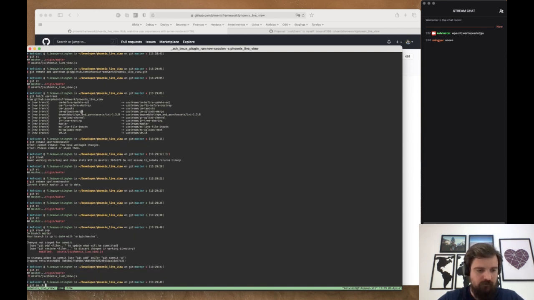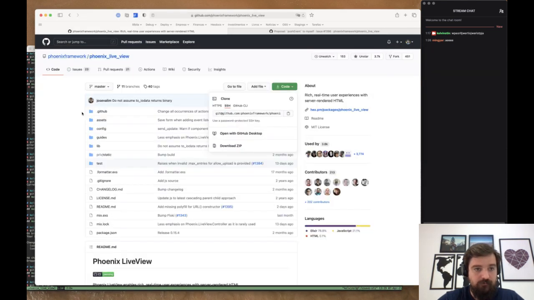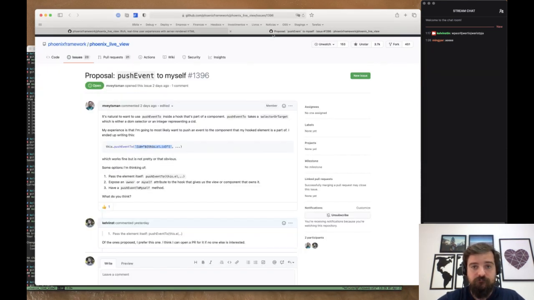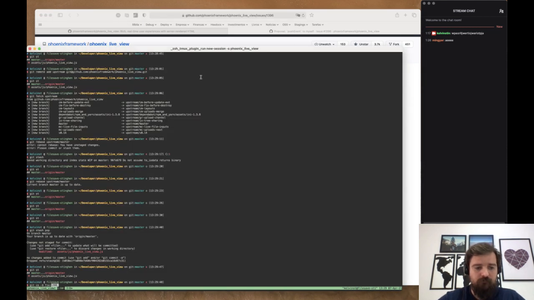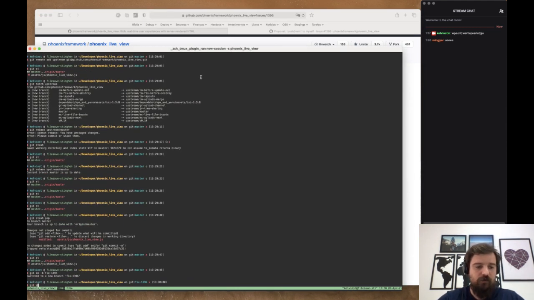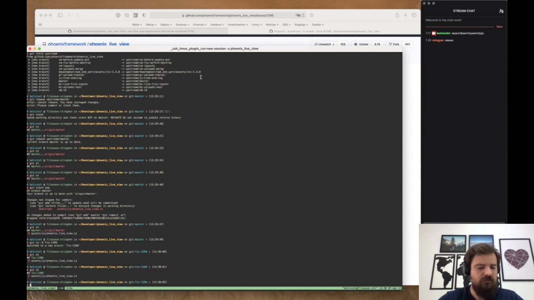Let's check out fix. What's the ID? I always put branch names like that when I'm working on issues. It's pretty obvious what I'm doing.